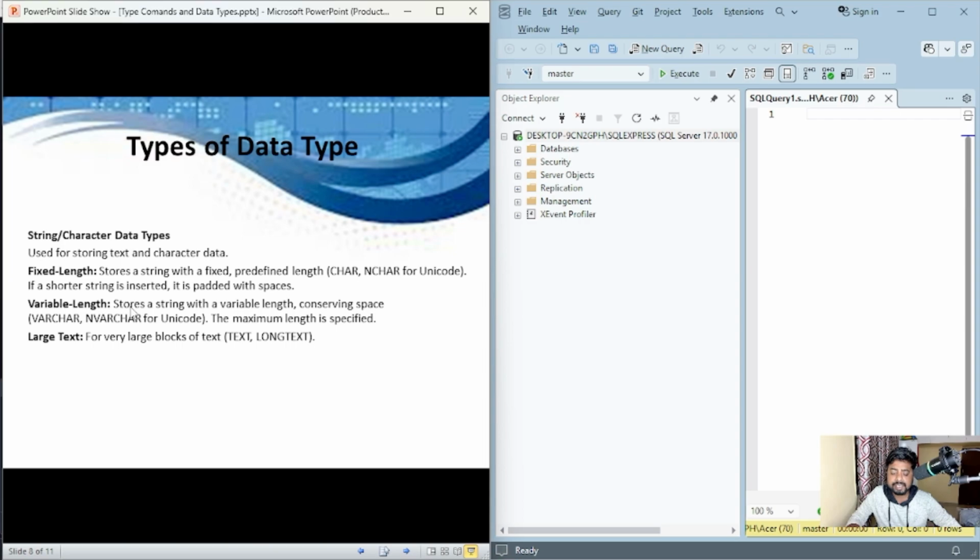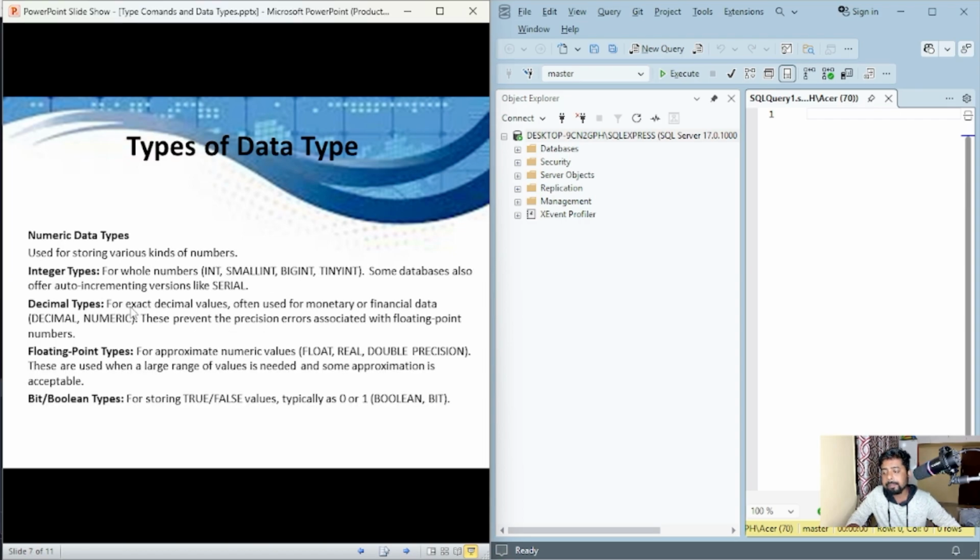Going forward, we'll check in depth each and every data type, and we'll do practicals on all of these. For example, if we take integer types for whole numbers, we'll check what result we get if we go with int. Similarly, if we go with small int, what result do we get. In this way, we'll do a practical for each and every point, and we'll cover all the points that we have discussed today.